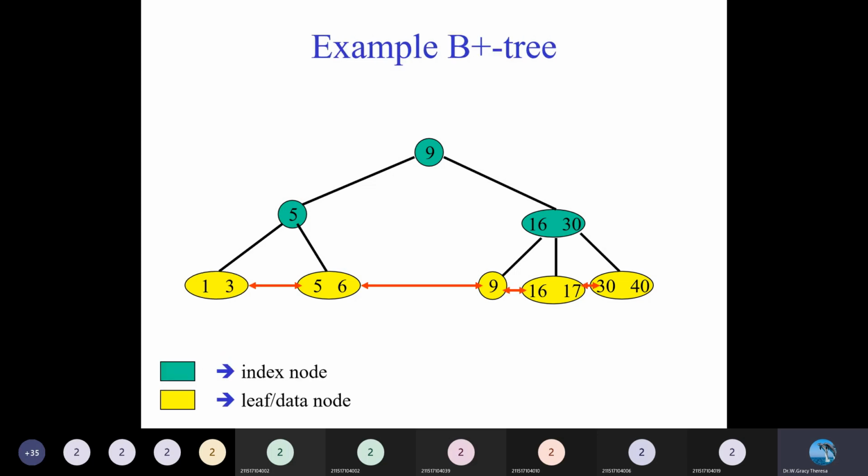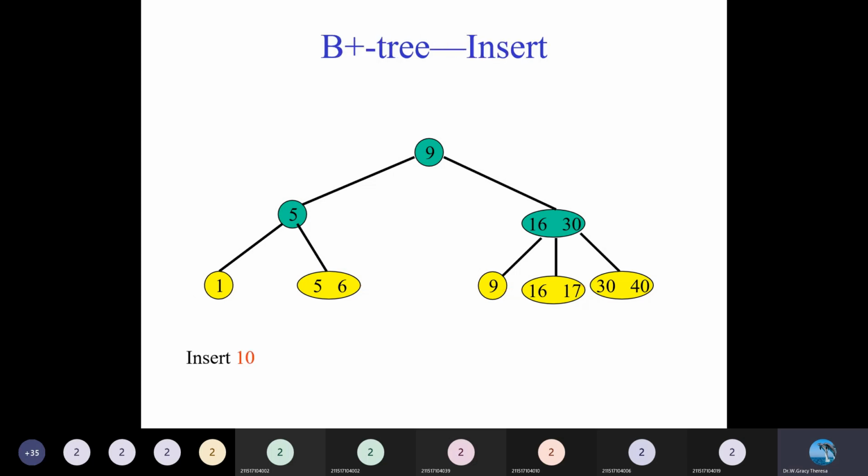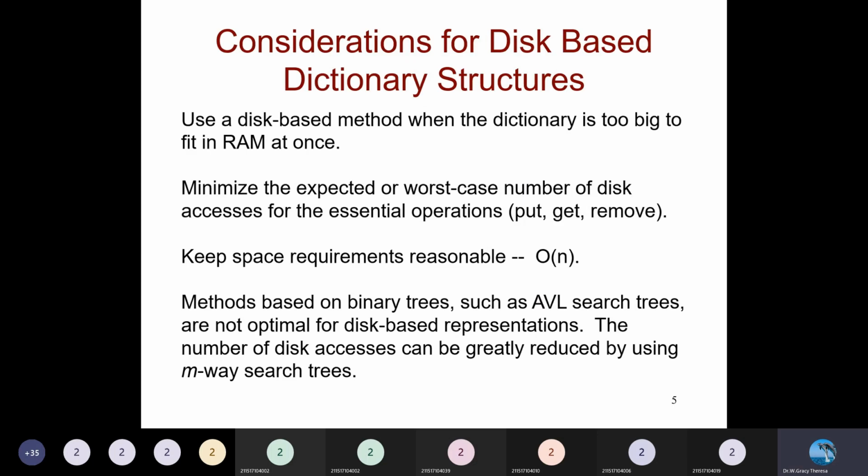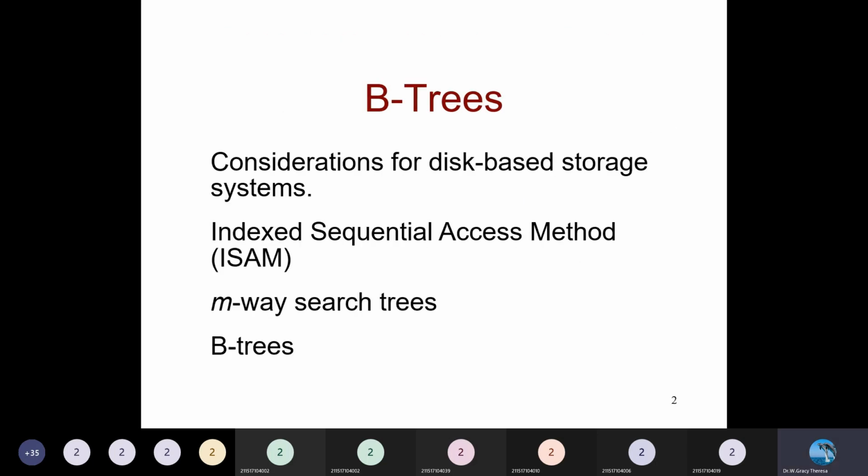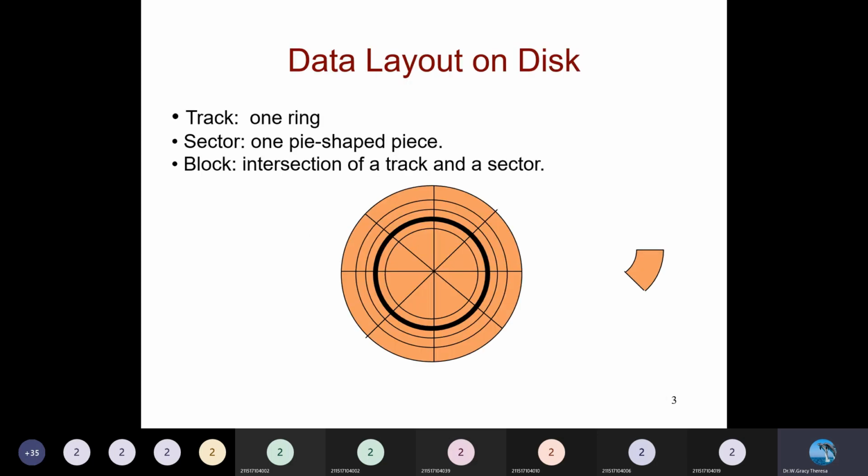Okay, so that is the B plus tree. We have seen the root node, indexing, insertion and deletion. I want to summarize once again all the things we discussed. First, I explained the disk-based storage system: what are the considerations, and what are the access methods, namely sequential access, M-way search tree, and B plus tree. Then how the data layout of your disk is defined, with tracks, sectors and blocks. I explained these three concepts.